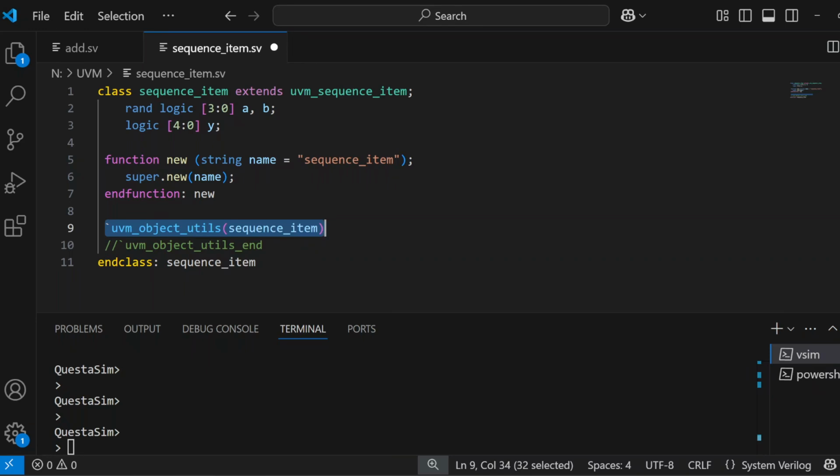But since this class has some variables, it is better to use the UVM object utils begin and end, because in that way you can also register the variables mentioned right here, and then you can do various things, such as using the print method that will print the entire value of the variables of that class in a tabular form.